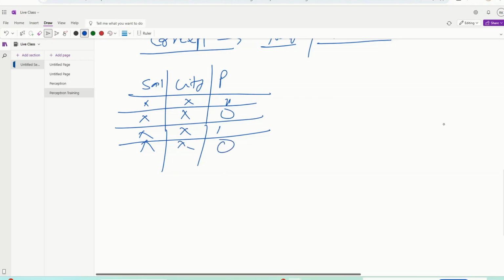Okay, let me plot this. I'm drawing one graph here just to explain this whole concept. My line is not straight, let me put a straight line. Guys, my handwriting is not good, on paper it is good. So this is my x-axis and y-axis.